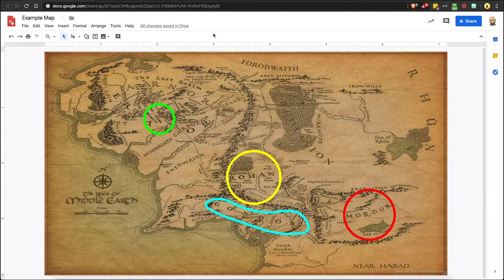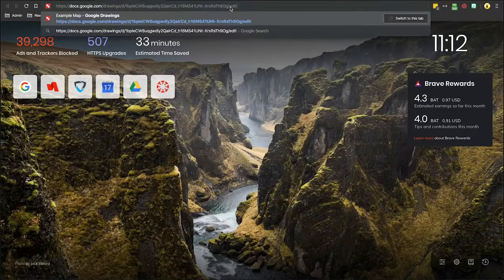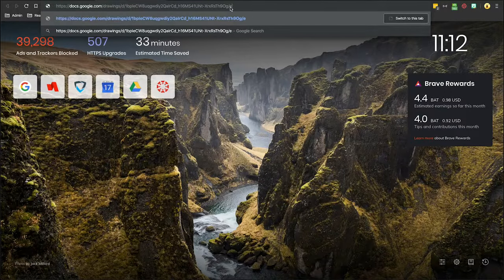So what I'm going to do is take this link and put it on my clipboard. Okay. I am going to open a new tab. I'm going to paste this link. I'm going to change that word edit to preview. Watch what happens.